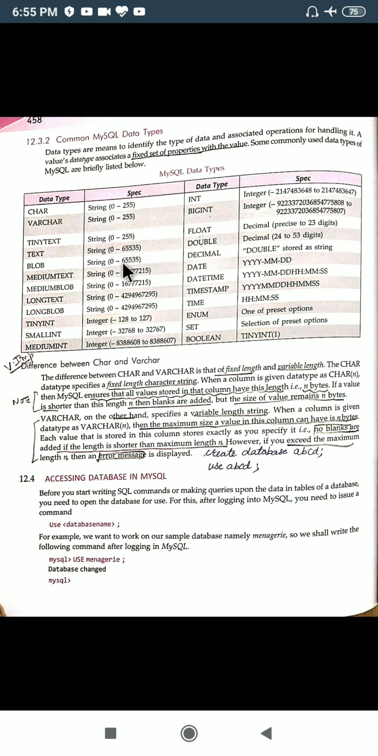Blob, the range is almost the same. Medium text, this much range. Medium blob, this much range. Medium long text, this much range. Long blob, this much range. Tiny int, minus 128 to 127. Small int, this much range.